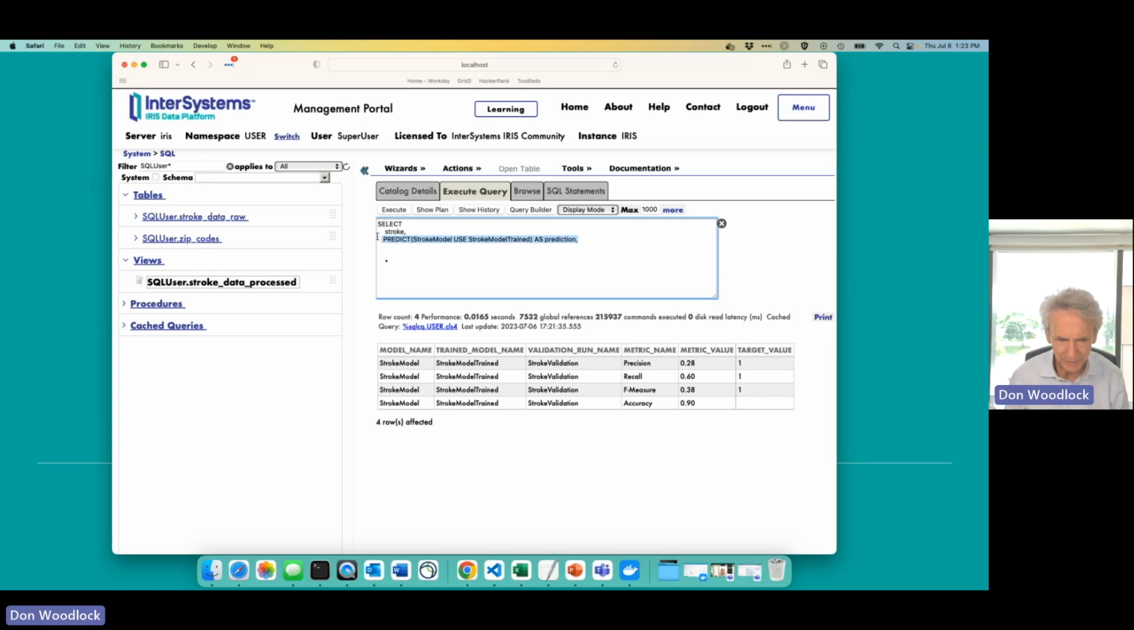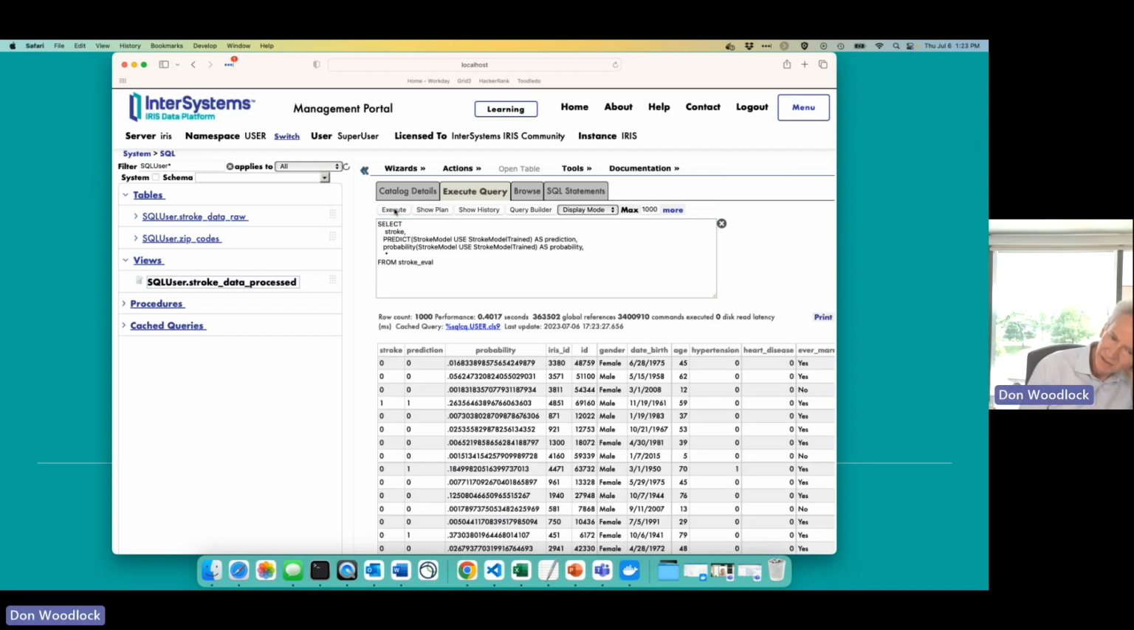And then a very similar function, which I'll describe the difference in a moment, called probability. And we'll say probability. Leave that there, and we'll do a from stroke. We're just going to do our predictions on the evaluation set. Okay, that worked. No typos.